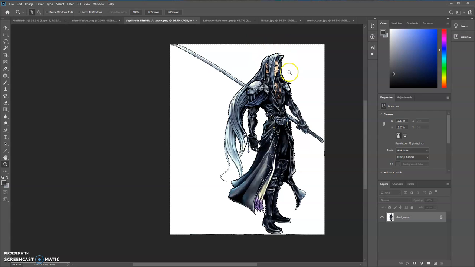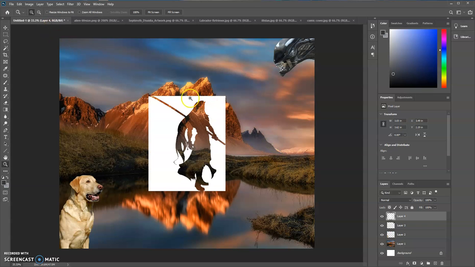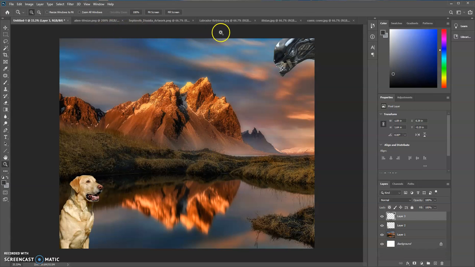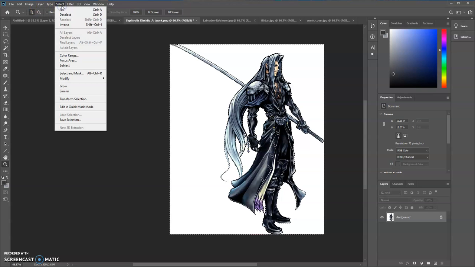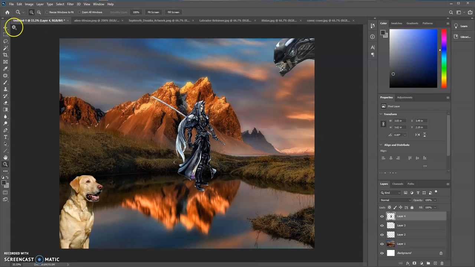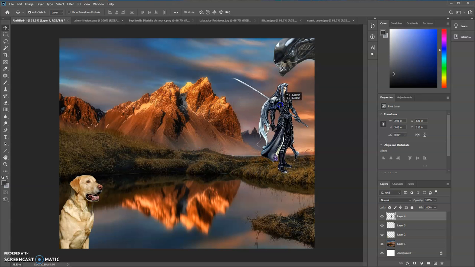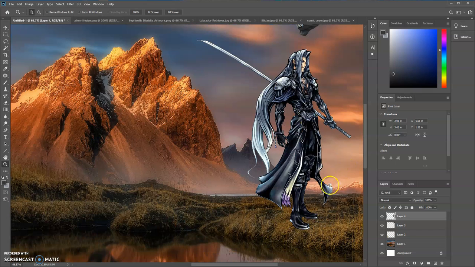So in order to actually copy this figure, by the way, if you forget and you actually go to copy and paste in there, you'll paste exactly what you selected, which is the background, which is not what I want. So instead, you need to do a select inverse and then just copy it and paste it in there like that.